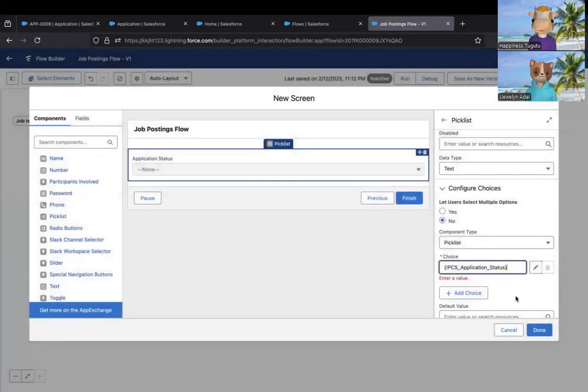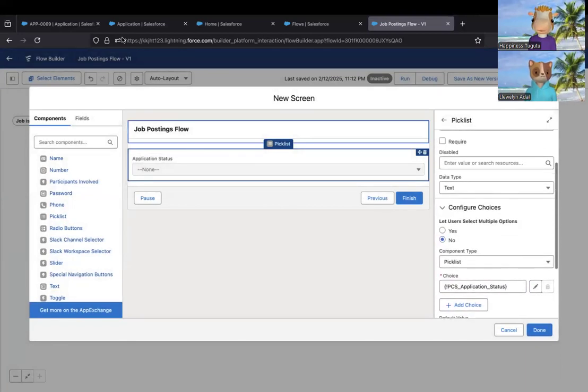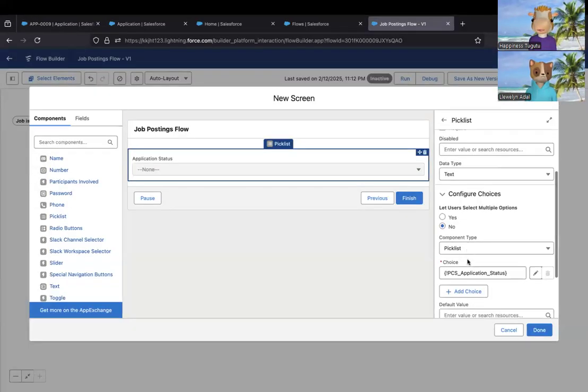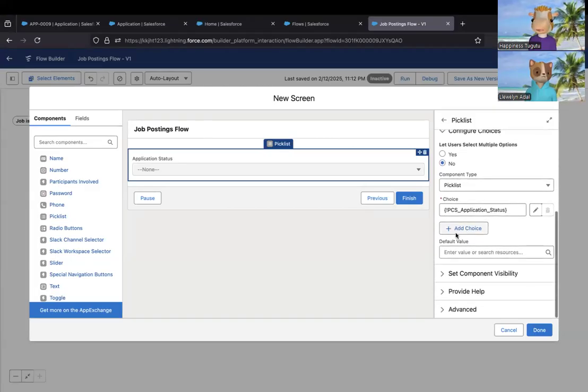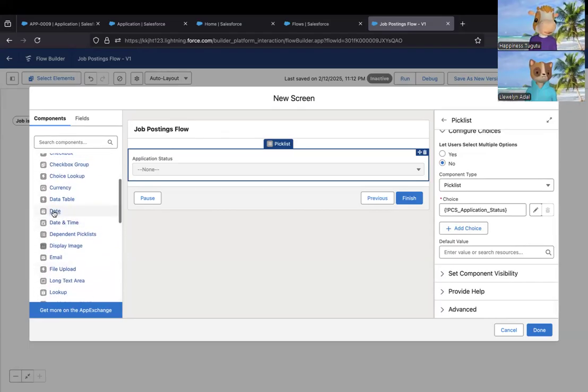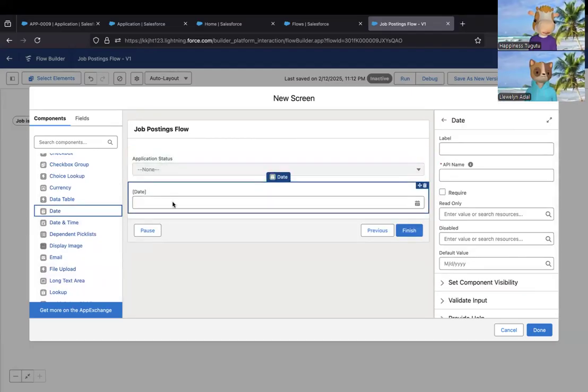Okay. Now just save this. What's the other field? It was the date, right? Application date or submission date. Submission date. So you need to slide in a date on the left side, the component, right? Underneath. Go down. There we go. Now the label is submission date.